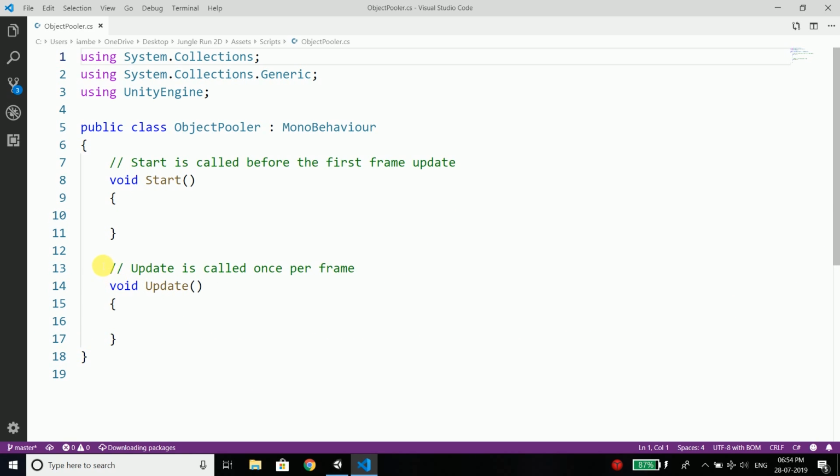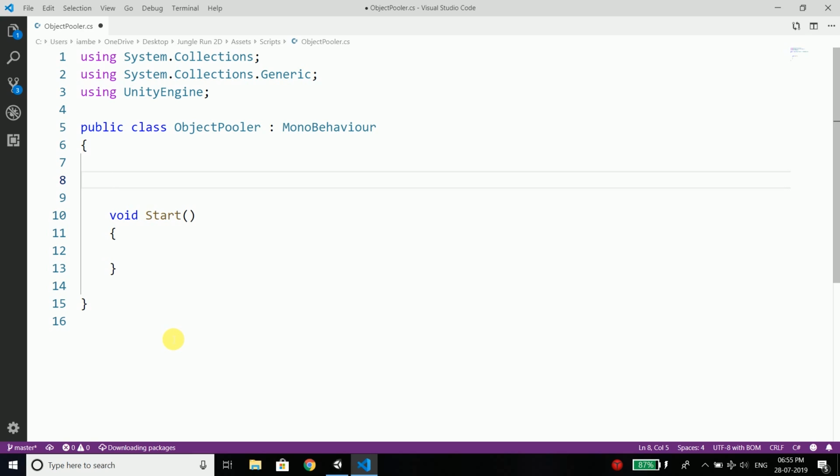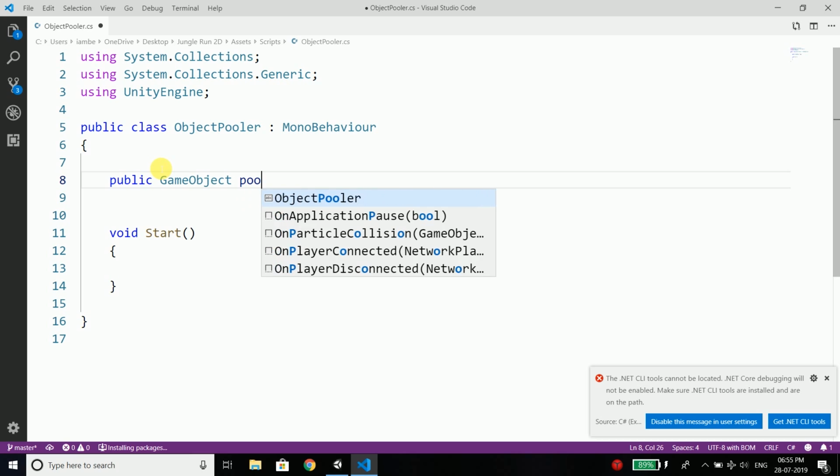And inside the script we do not need this Update function, so I will delete it, and I will also delete the comment. And the first thing inside this class we need is our game object, because right now we need to pool our ground, but later we may need to pool other objects as well. So that is why I created a common name, that is ObjectPooler. And inside this class, first we will define the object that we need to pool, and this object is also a GameObject. So we will define public GameObject, and we can name it pooledObject.